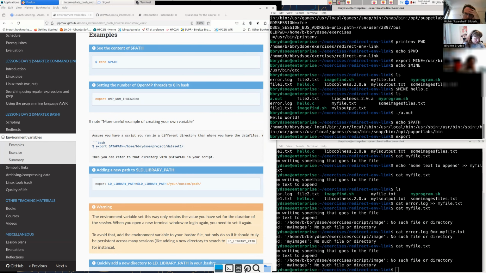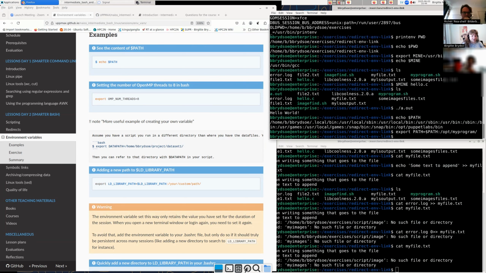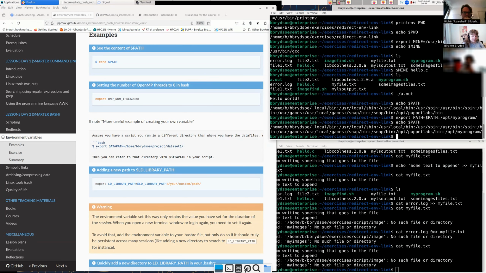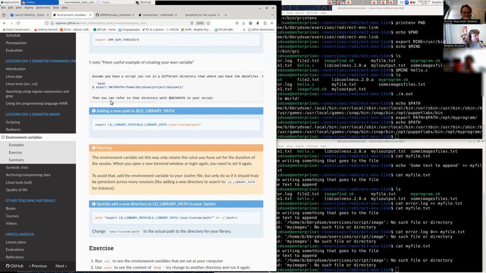export PATH equals the path as this was, colon, the new path, if it was /opt/myprogram, or something, wherever it was, whatever I wanted to add to it. And after doing that, and I'm echoing PATH again, you can see it is now told I should also look at that directory. And that is what I did here.